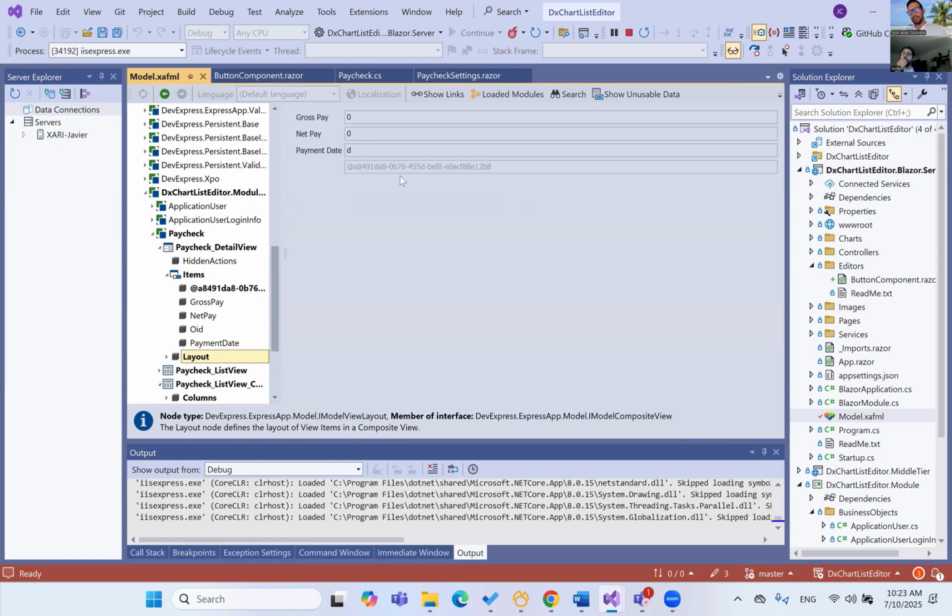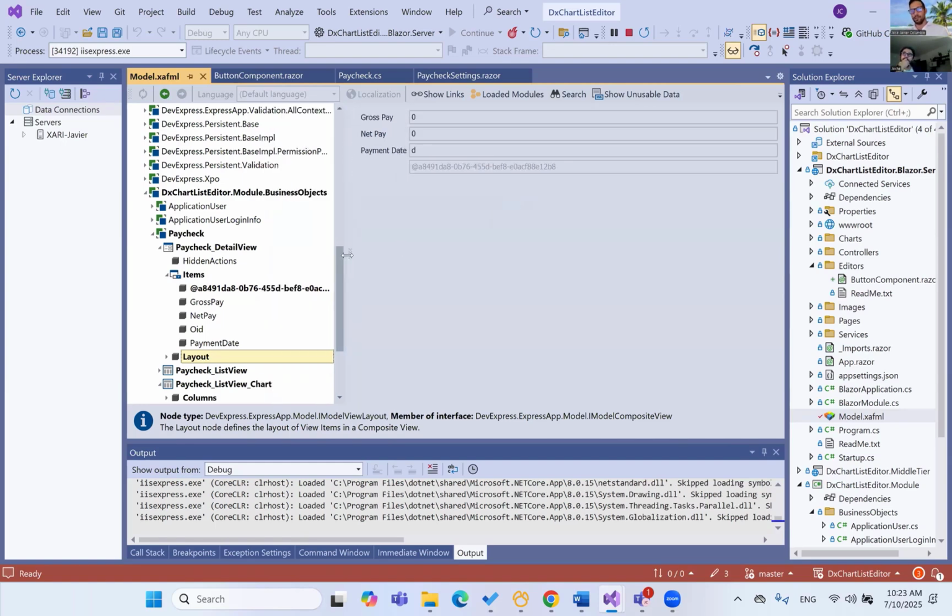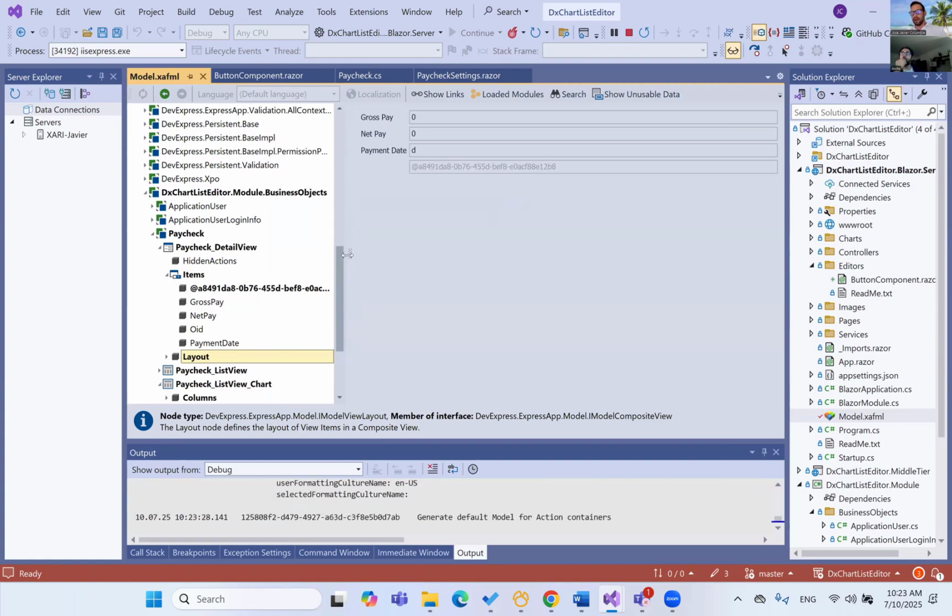So we have done a lot of integration of Razor components and property editors and view items, but this is really simple. It's just create your Razor component, add it to your detail view, and you're good to go.